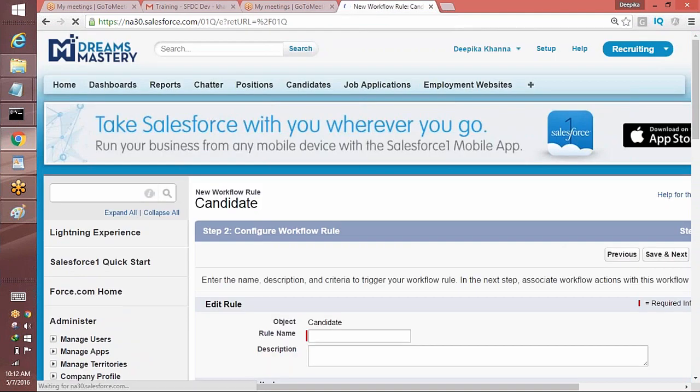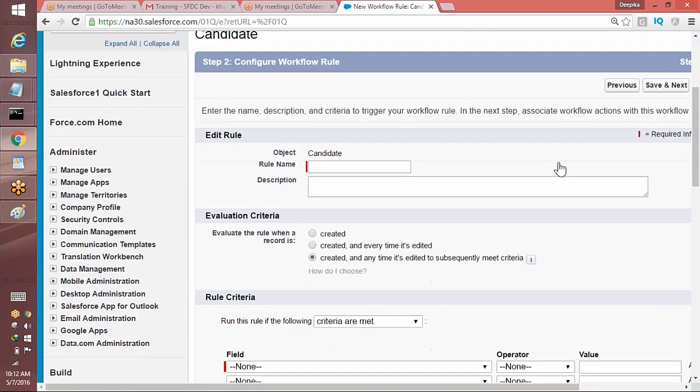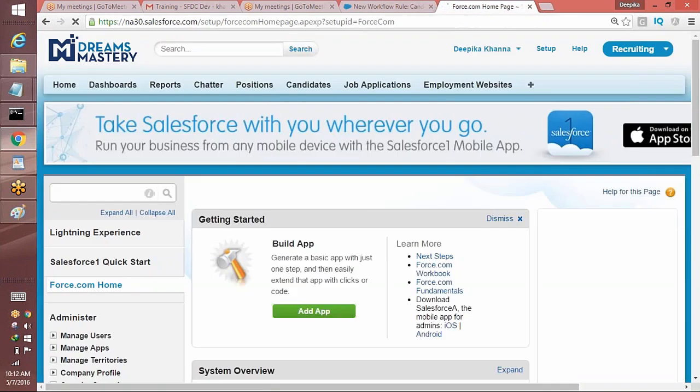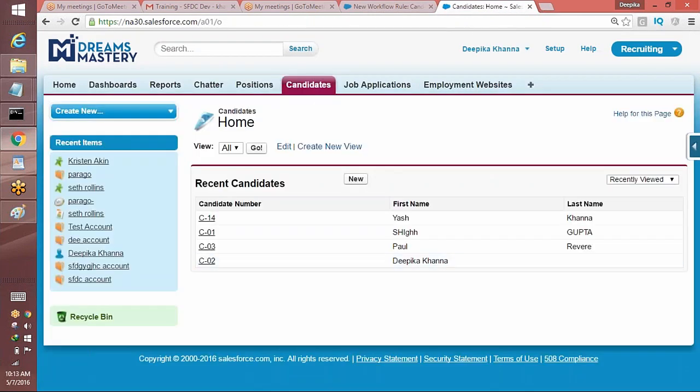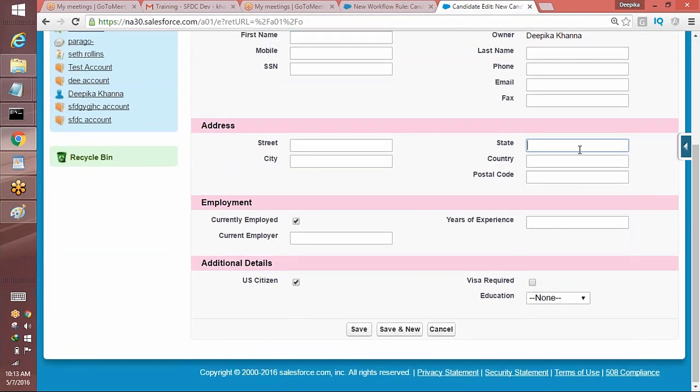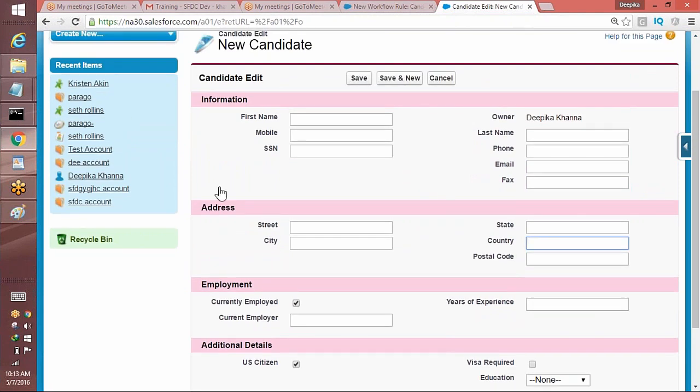Hit the next button. And then, what is the name of the rule? Let me see what fields they have, so we can make something out of it. If we go to the candidates here, let's say automatically every time, the country of the candidate, I wanted to make it United States. Okay, so I wanted to update the country to United States, and let's go back here.